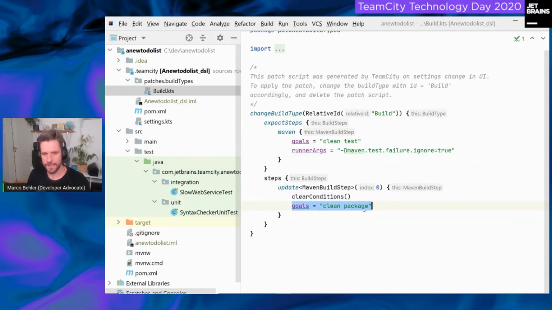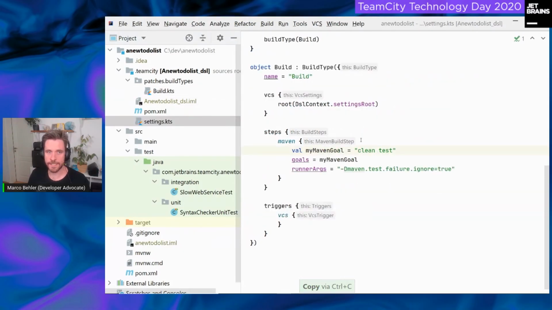And then the patch down here says everything else should stay the same, but the goal should now be clean package. And now you as a developer have to be smart enough to basically copy this or understand what is meant by this line. Go back into your settings KTS file. Now you know, well, I need to change it back to clean package here, right?